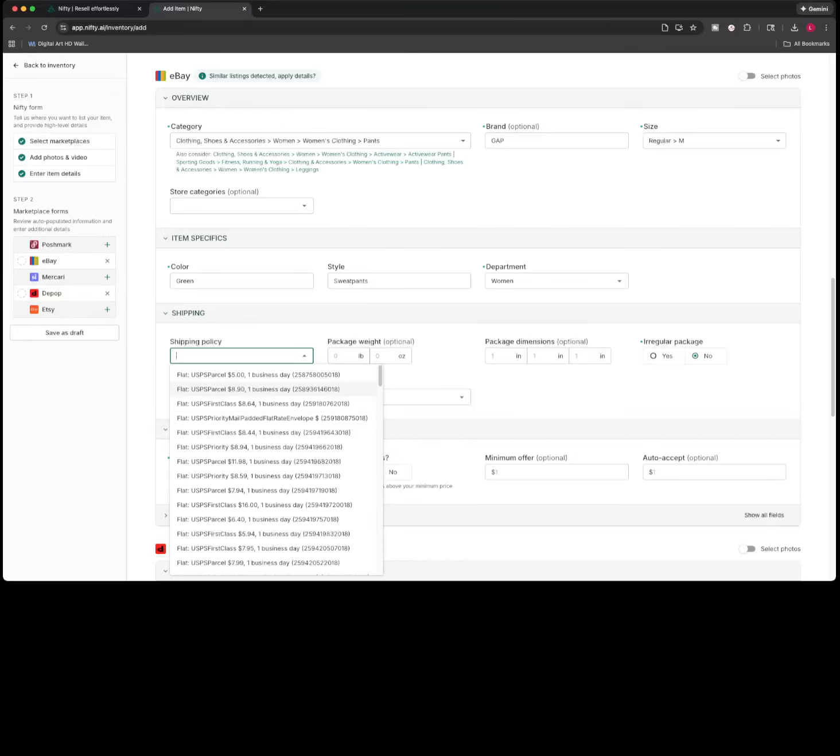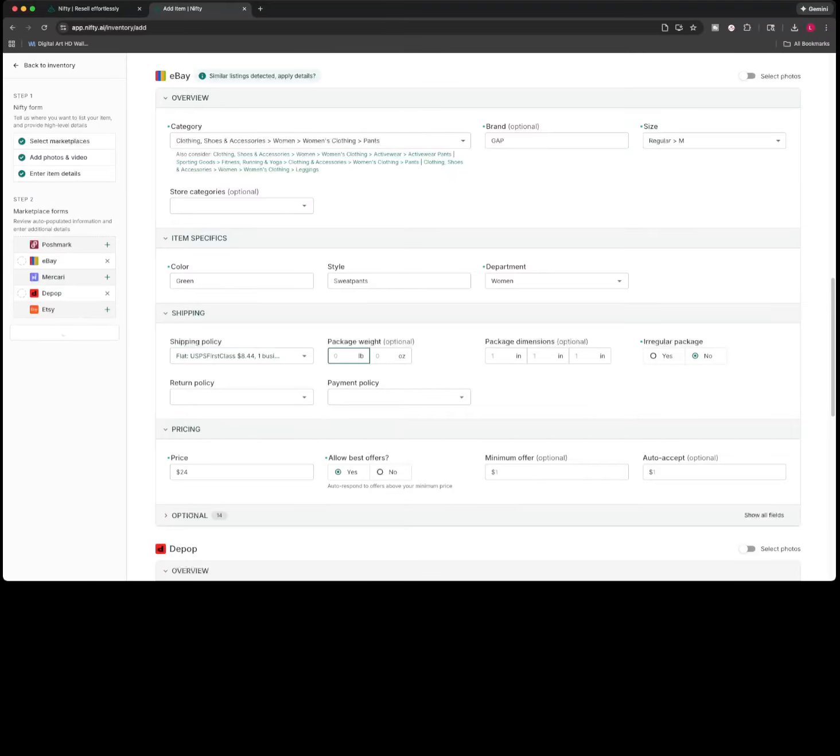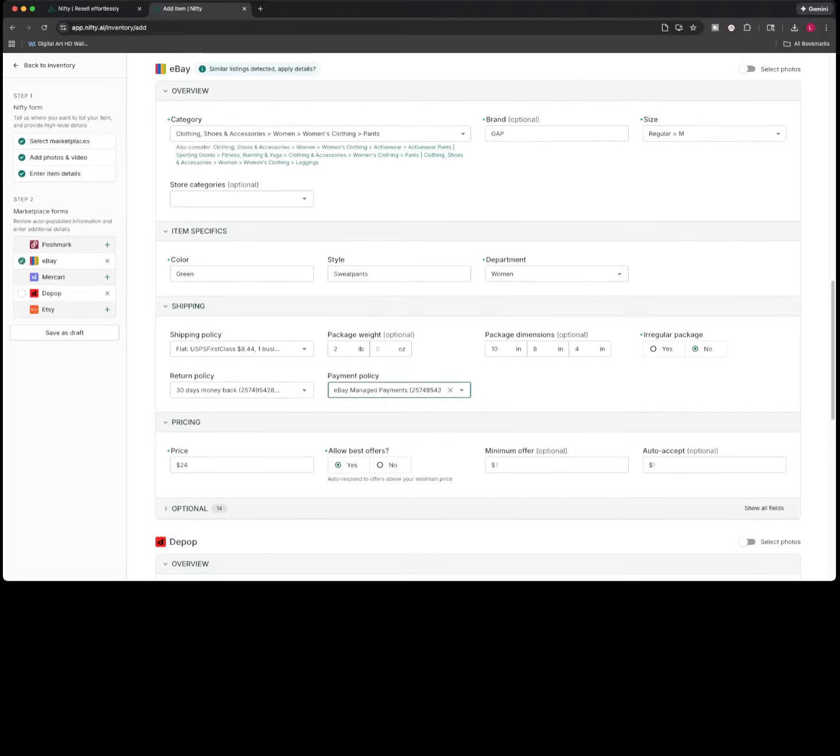So depending on what you want to charge for these, or I could have had it populate for me already. So these are about 2 pounds. So I'm gonna just put in 2 pounds. Oops, not 22. And then package dimensions are usually 10 by 8 by 4. Return policy, I do a 30-day return payment policy. Now, like I said, if you have all this stuff saved, this will automatically fill. So it even makes your listings faster as you're going along.